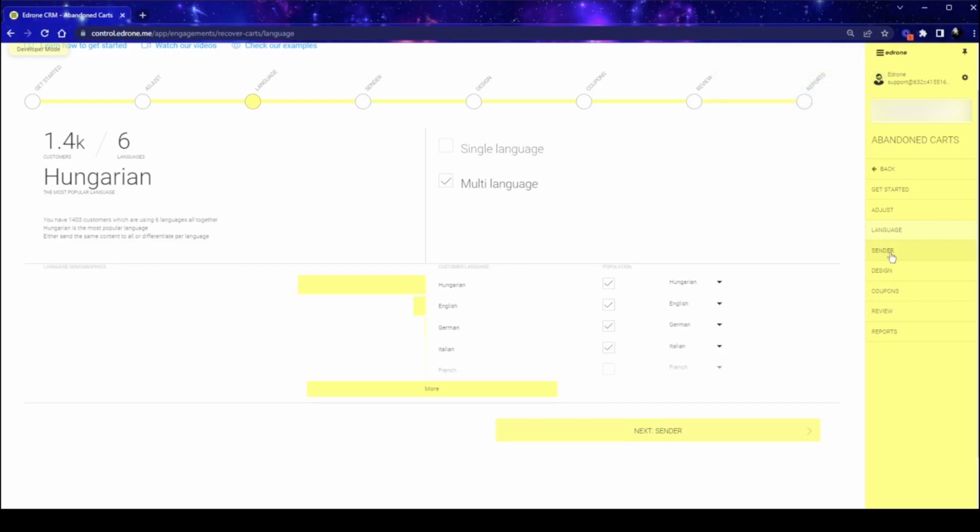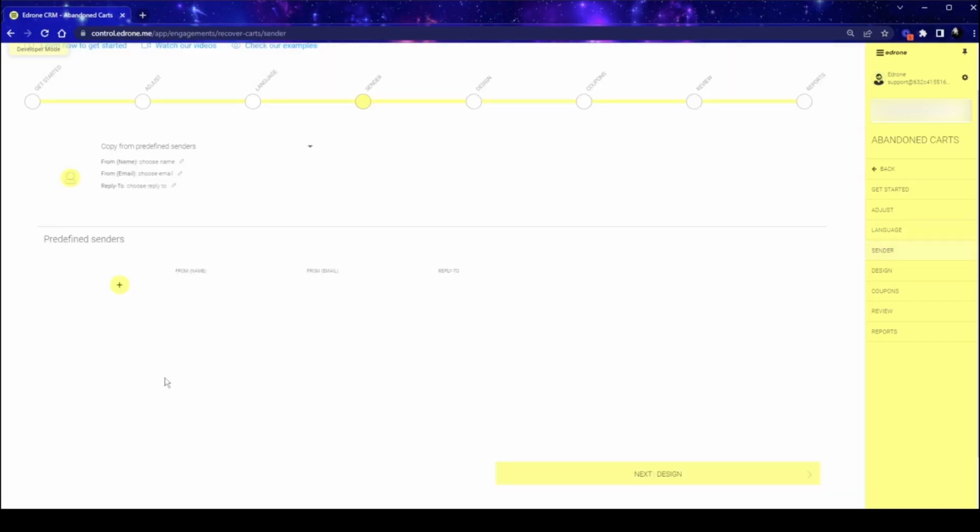Next step, sender. Here you can create your predefined senders. Just click on the plus, enter the name of your company, and the emails that you would like to use for it. After you can just add, and you will be able to find it on your copy from predefined senders.